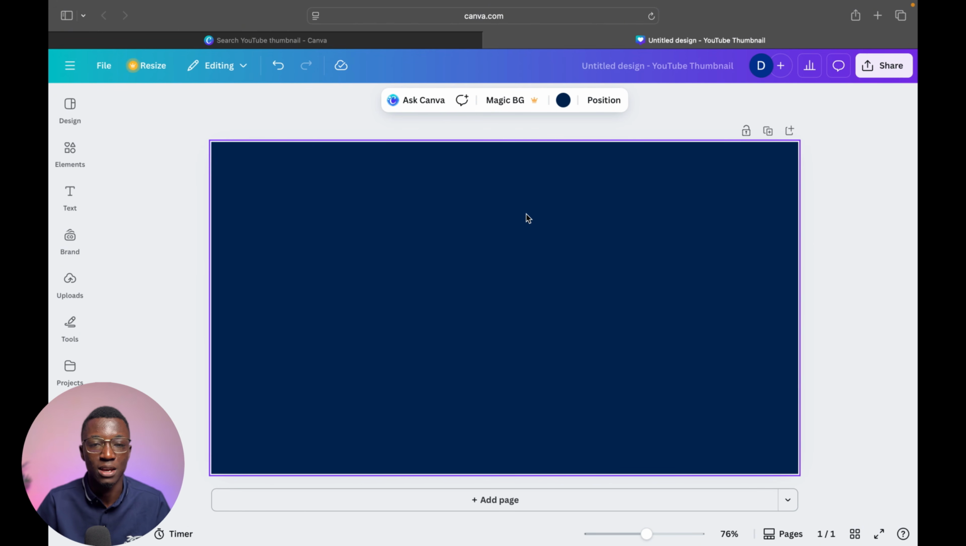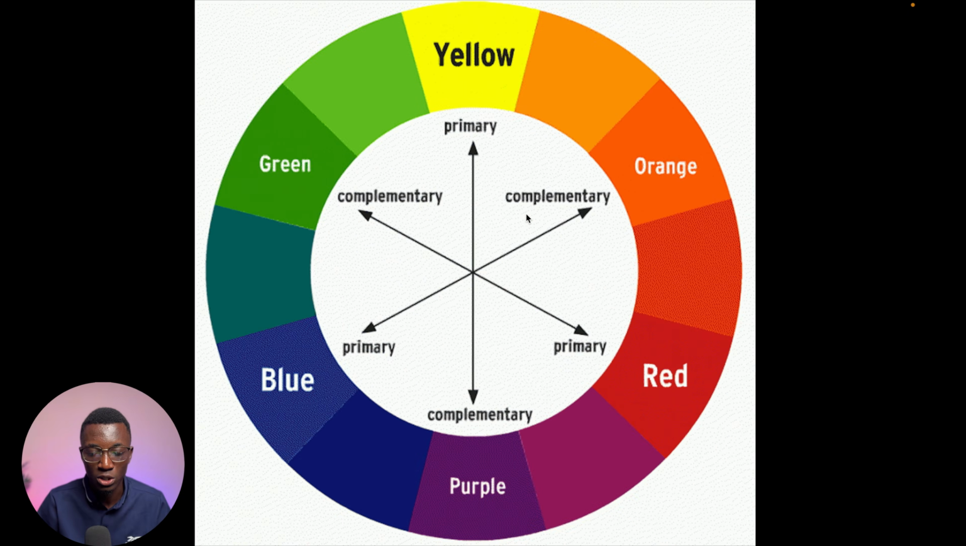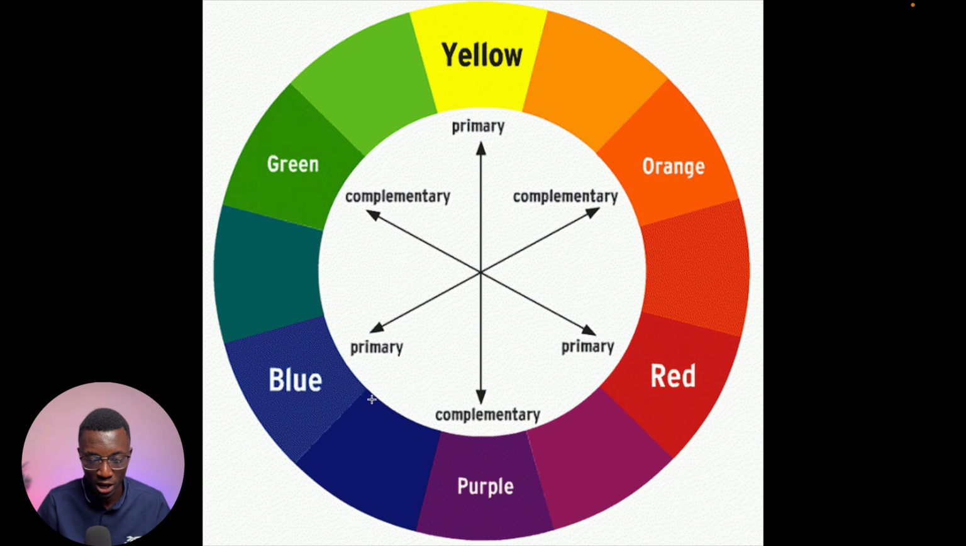Now, this is like navy blue. So let's go check which color complements that. You can see this where I am. So you can see now. What I'm looking at should be around orange to this edge.